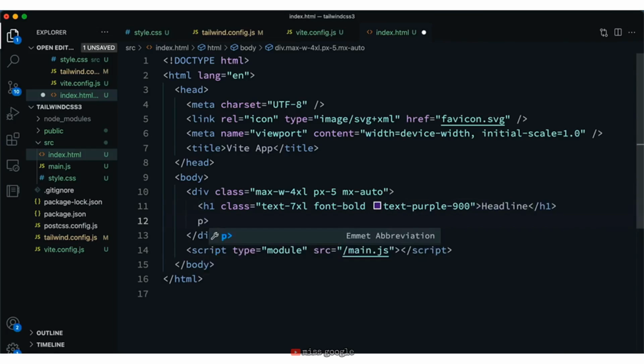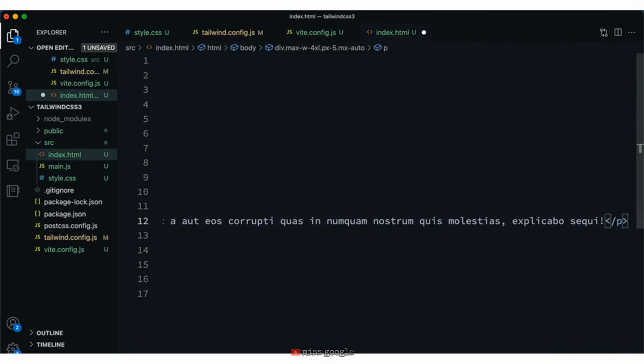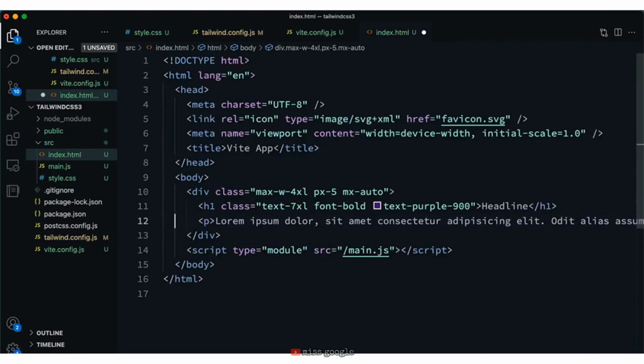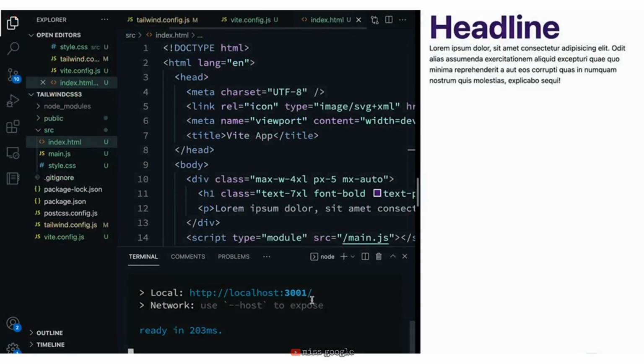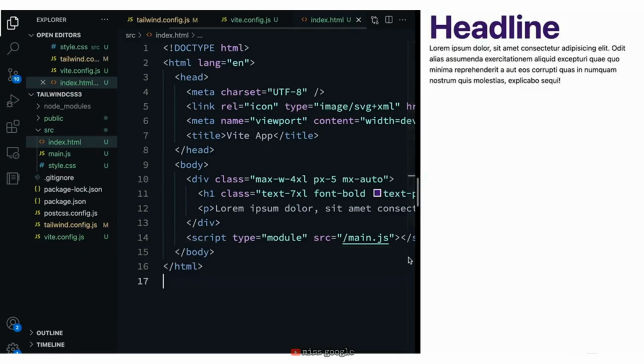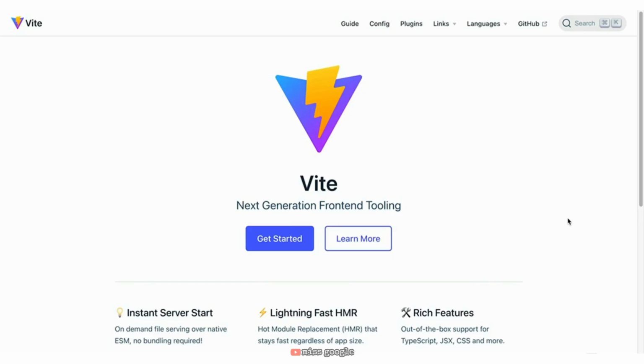And then I'm going to create a paragraph with some lorem ipsum text. Visual Studio Code comes with a plugin called Emmet, which lets me use these shortcuts. All right, let's go ahead and save that. And let's now try running the npm run dev command. Now this should run the development server and open up a window for you, showing you something that looks like this. This is a great startup template with a really awesome build tool that I love called Vite.